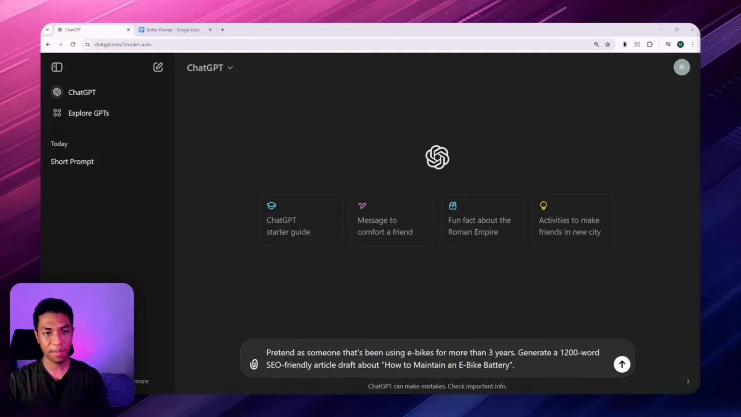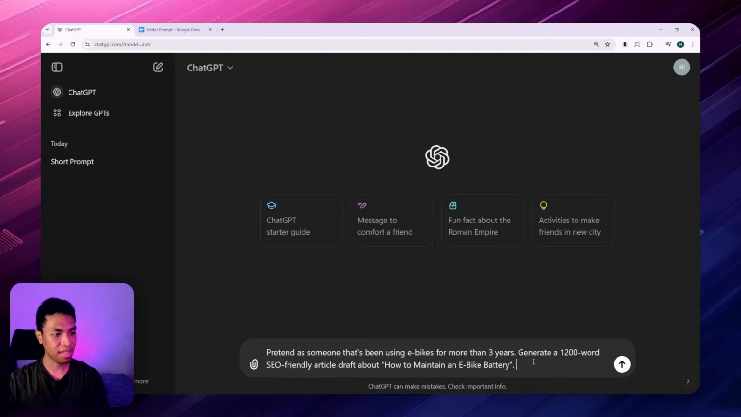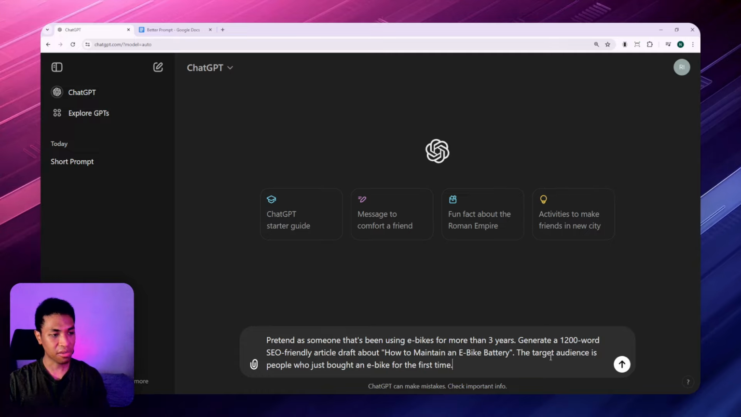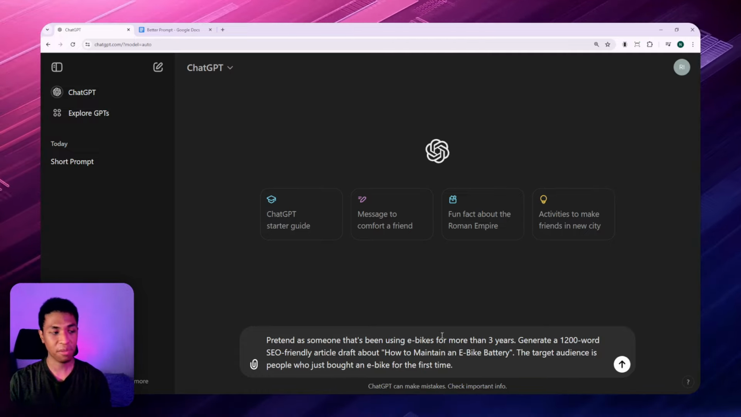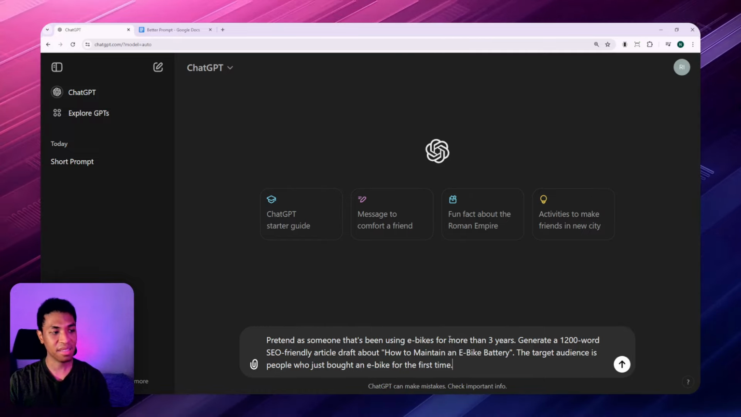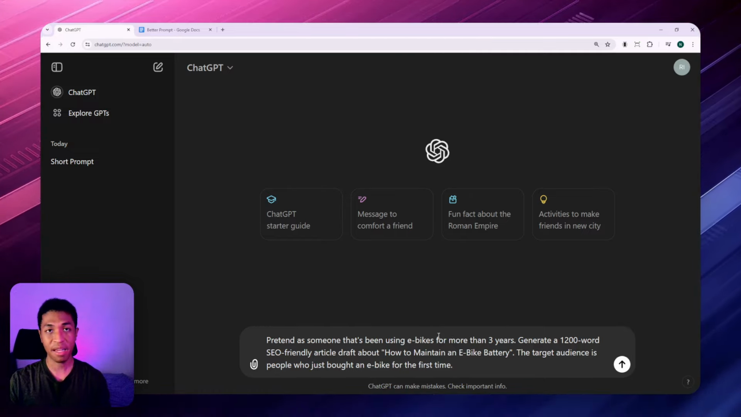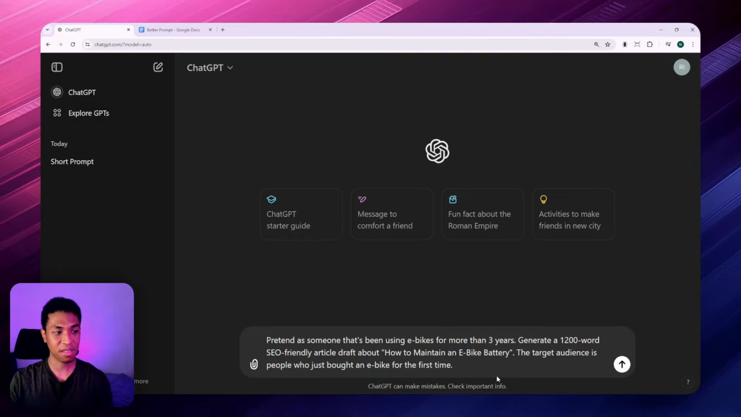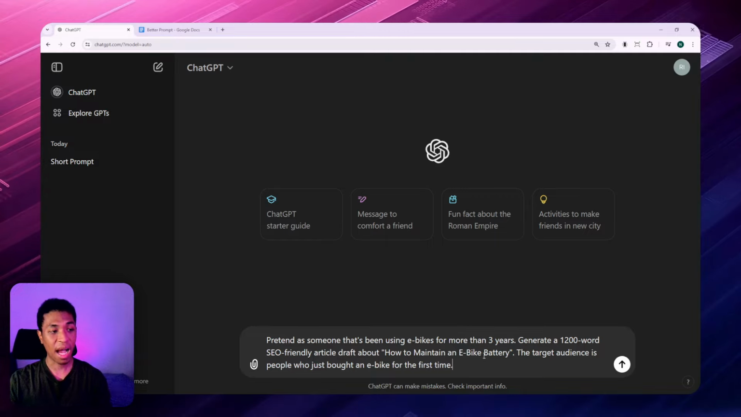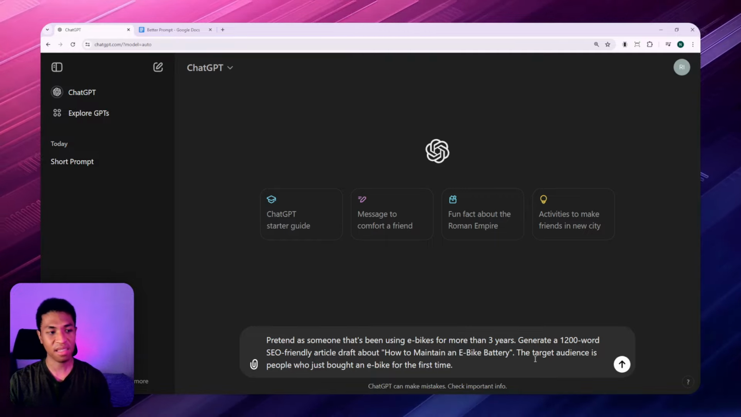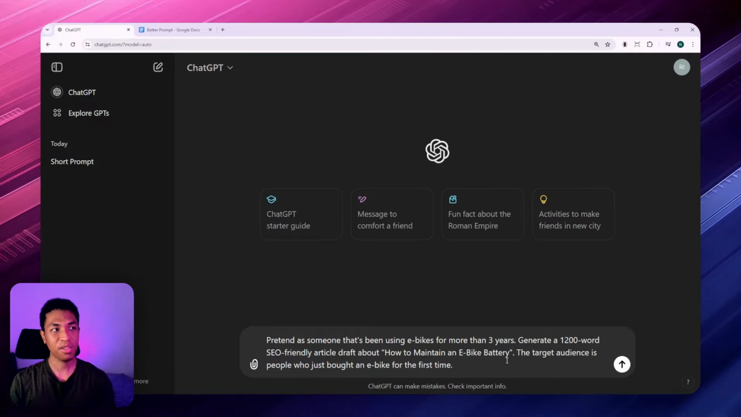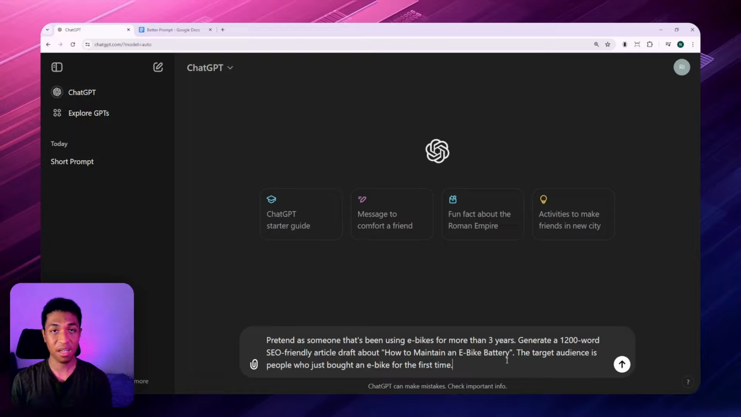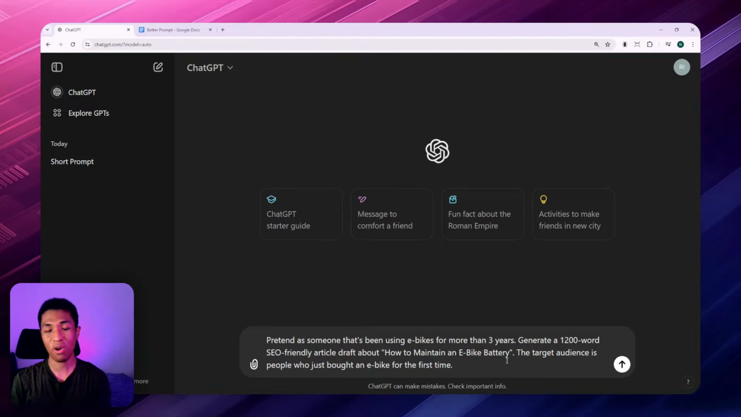Let's move on to the next part. Next part is going to be about the audience. Let me copy this first and let's paste it. The target audience is people who just bought an e-bike for the first time. This is still somewhat related to the background. The background that I mentioned here is I have the experience as someone that has been using e-bike for more than 3 years, meaning that I have some degree of expertise or knowledge about this subject. However, I also want to emphasize that the audience here just bought an e-bike for the first time, and therefore you want to tell the AI that the article does not have to be overly complicated or overly technical.